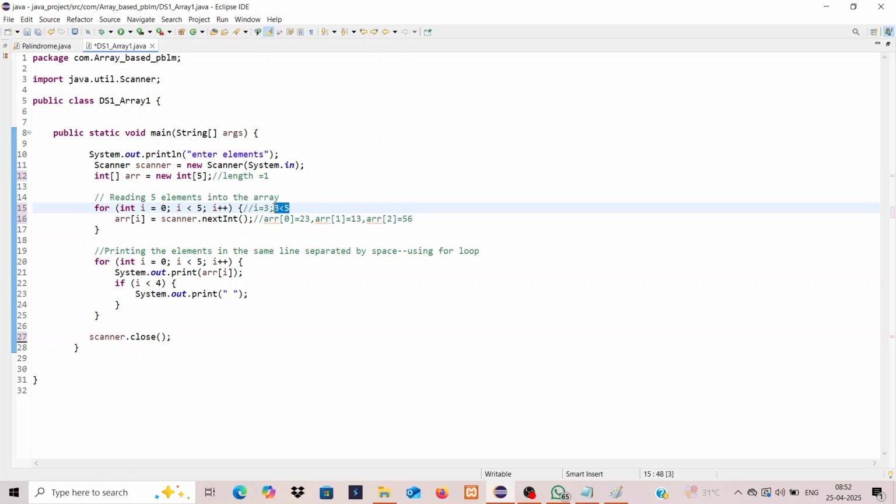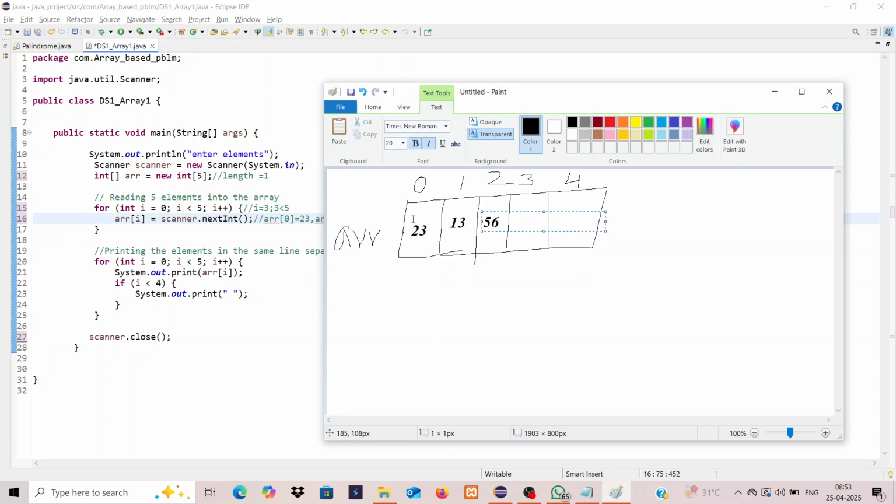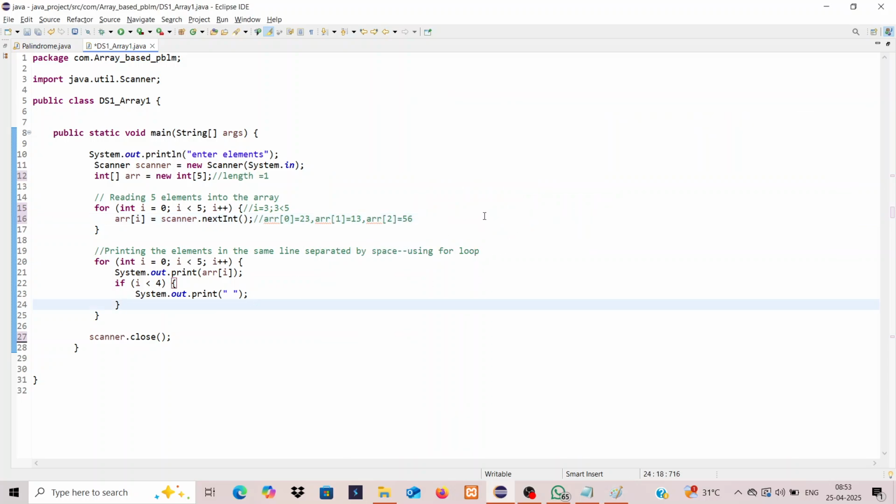When the condition is true, again it will be entering the data. So now the next data will be 78. So in this position it will enter the 78. So then ARR of 3 will be 78. So again what will happen? After the end of this loop, again incrementing the I value. So previously it was 3, incrementing by 1. 3 plus 1, it will become 4.